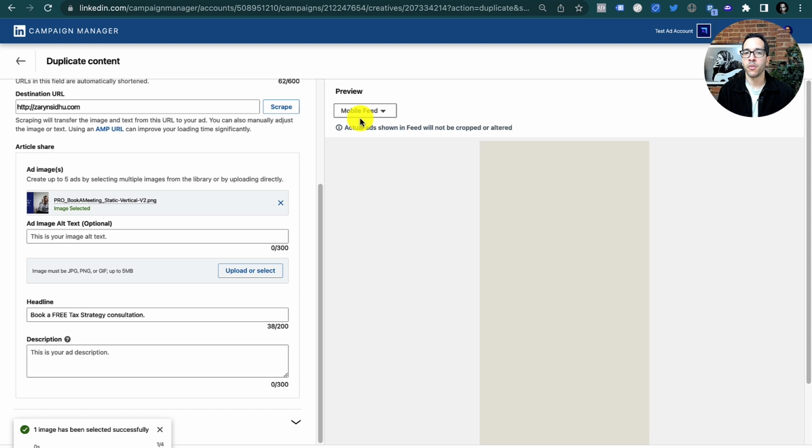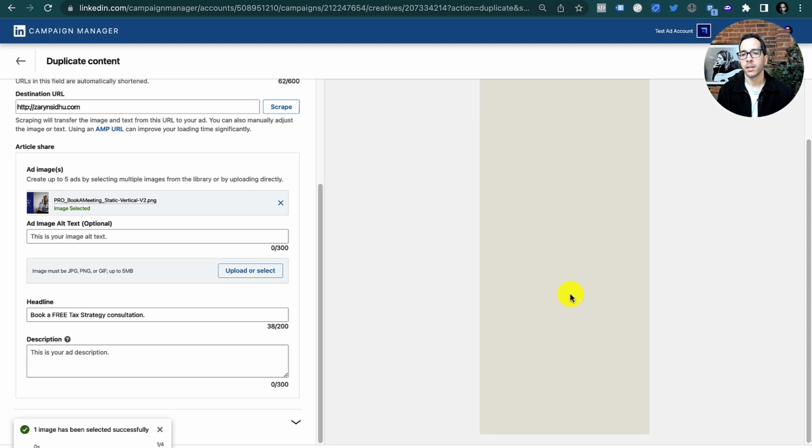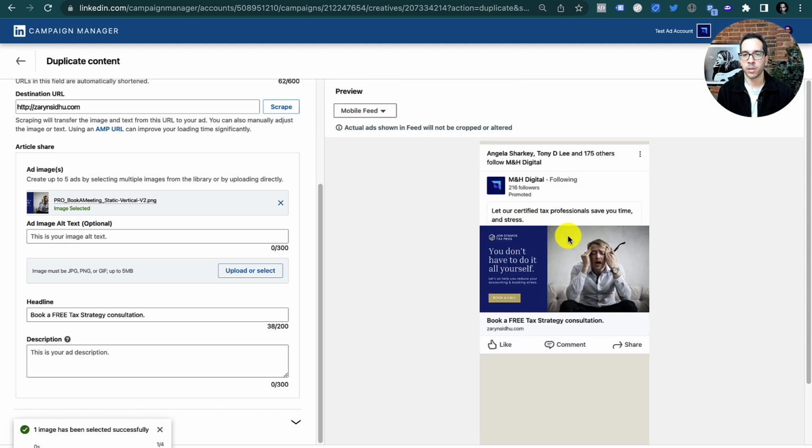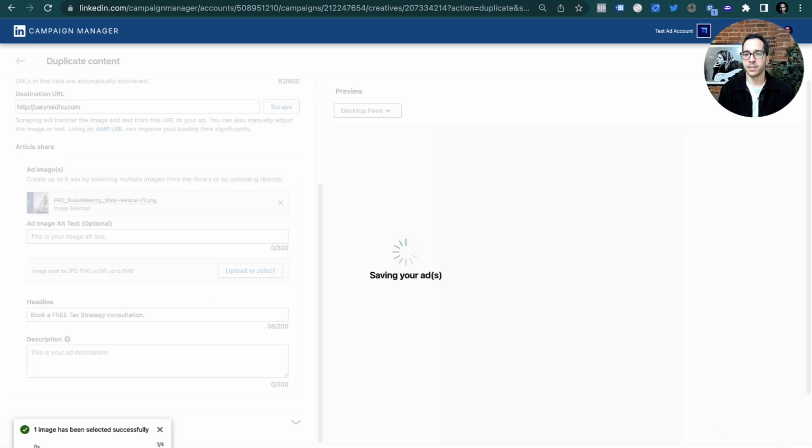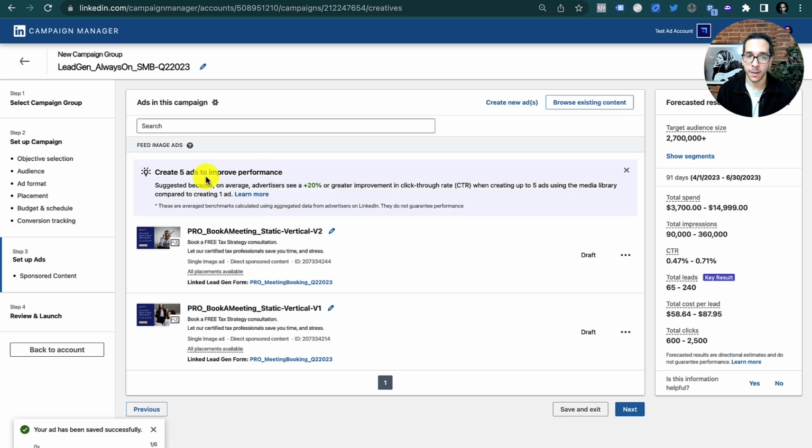Okay, so now we have that second version of the ad. You could also see a mobile feed preview. That's what it will look like on mobile. So it looks good. I'm going to go ahead and save that. Now we have our 2 ads ready. If you notice here, LinkedIn's telling you, hey, create more ads. If you have more ads, it can dynamically optimize them and you can get better performance. It says on average, 5 ads lead to a 20% greater improvement on click-through rate, which I believe is true. So ideally you want to create more. For this example, we're not doing that.